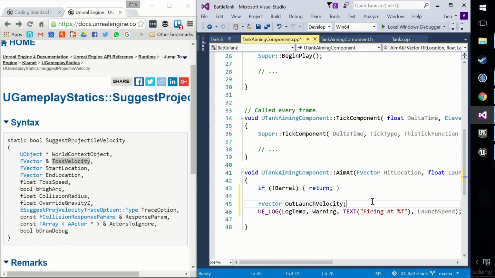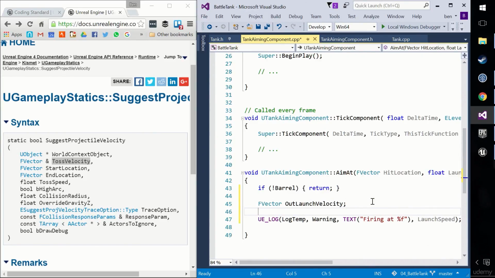Okay, what else are we going to need? We're going to need the start location. So let me just help you a little bit with the start location, which is this guy here. That's going to be a F vector, of course. And it's going to be called start location, just to keep things simple. Now, we're going to start on where the barrel is. But what part of the barrel?